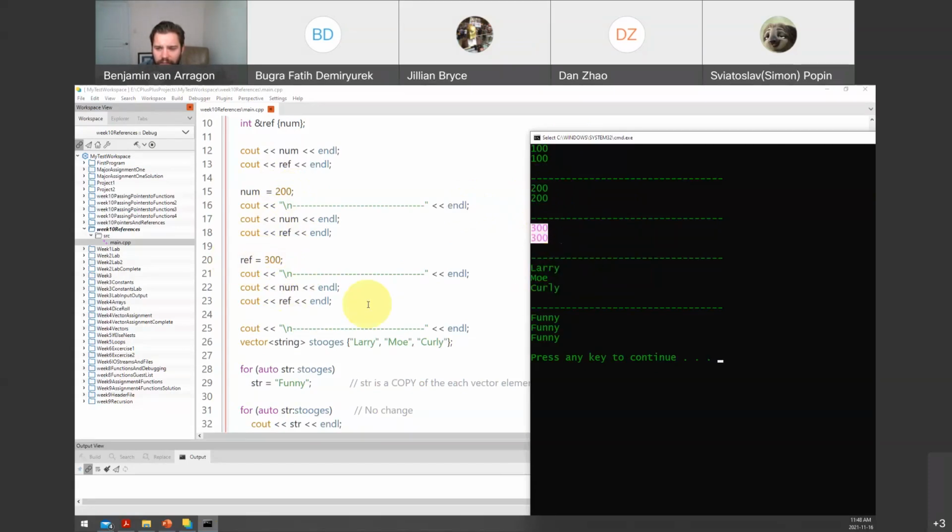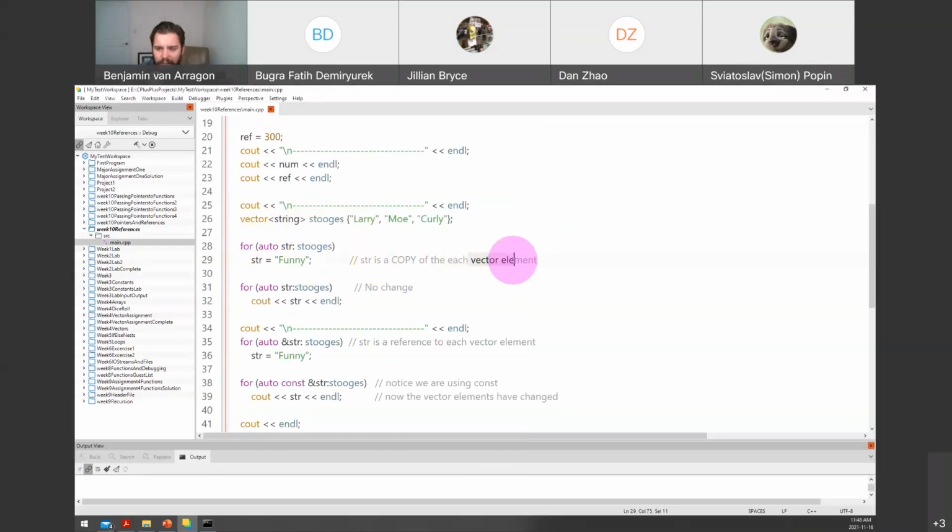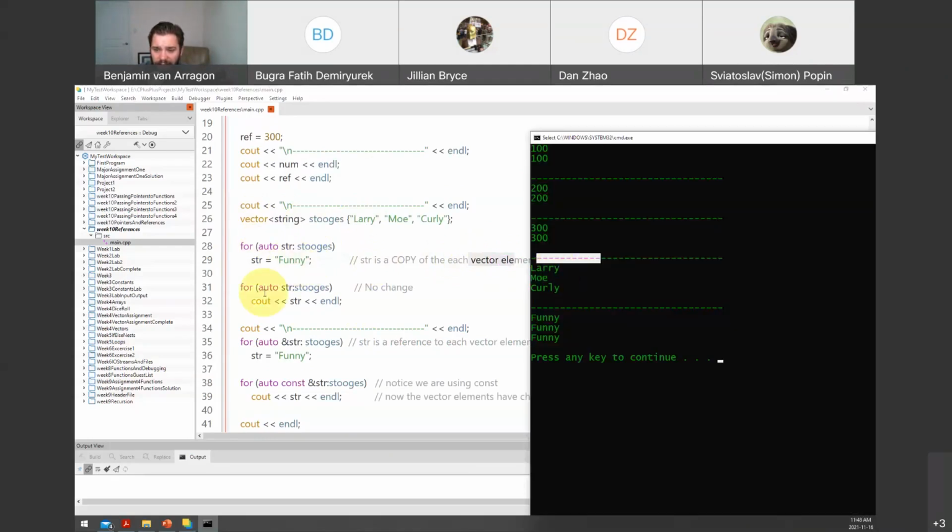Okay, now let's try it with strings. We print out a bunch of dashes again, and we make a vector of strings called stooges. In the loop, str is a copy of each vector element. So when we set it to funny and try to print the vector later on, there is no change. It still printed out Larry, Moe, and Curly, because we changed the copy. So when we loop through and print to the console, it doesn't change.